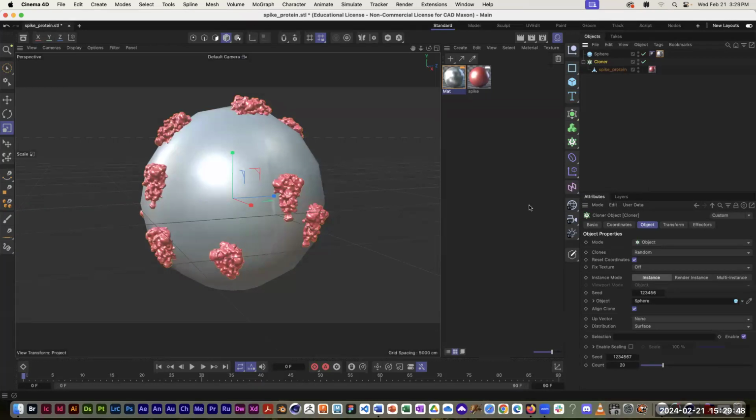And if you look over on the left now, you see that we've got a bunch of spike proteins laying on the surface of the sphere. But there's a problem with them. They are literally laying on the surface of the sphere on their sides. They are not sticking straight out from the surface the way they're supposed to.